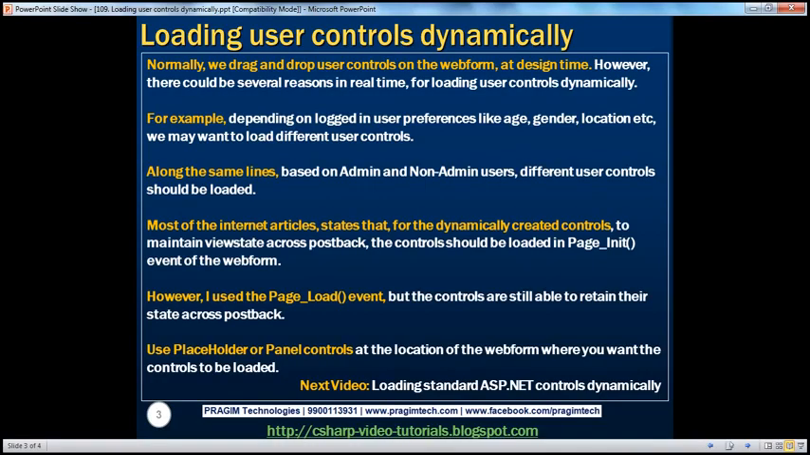For example, depending on the logged in user's preferences like age, gender, location, etc., we may want to load different user controls. And along the same lines, based on admin or non-admin users, or the role they belong to, we may want to load different user controls. Let's see how to do that.